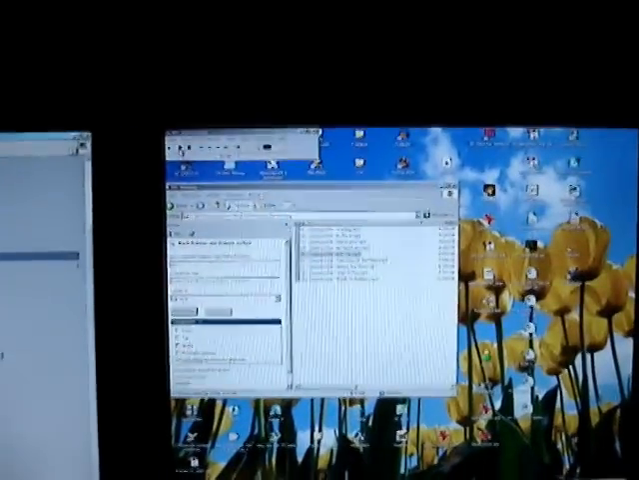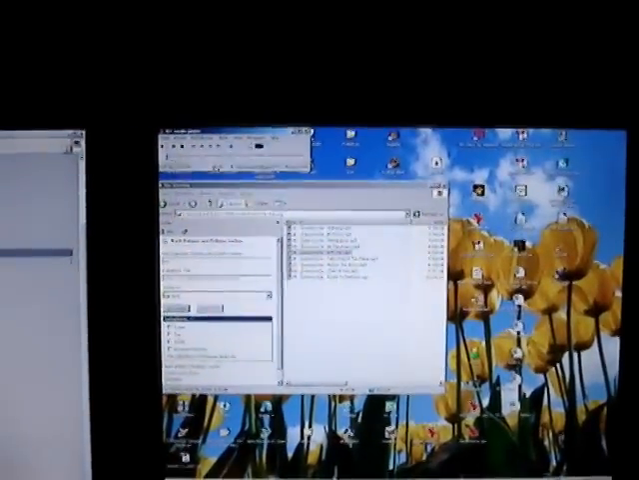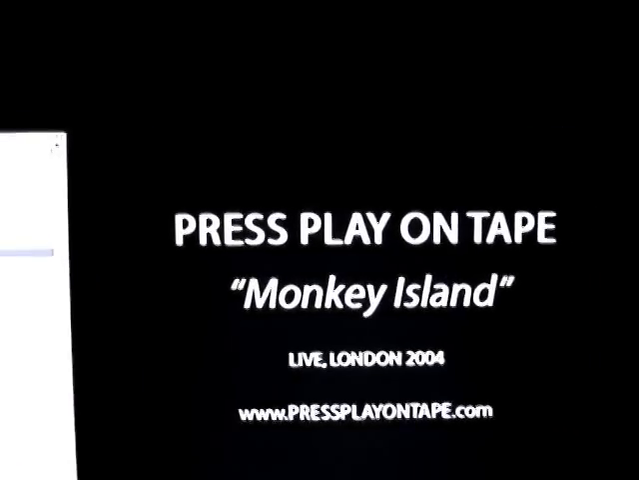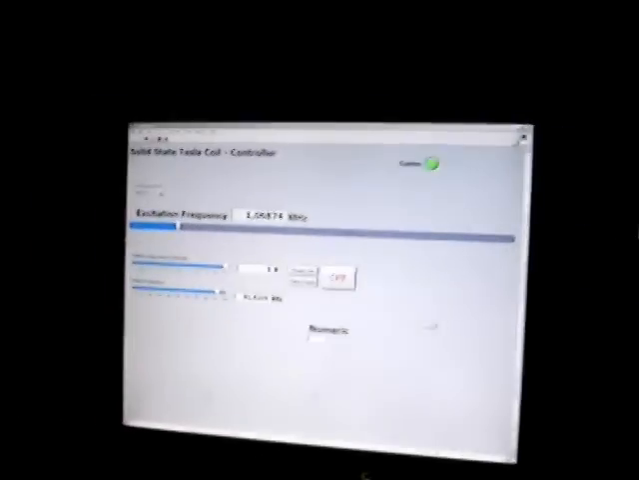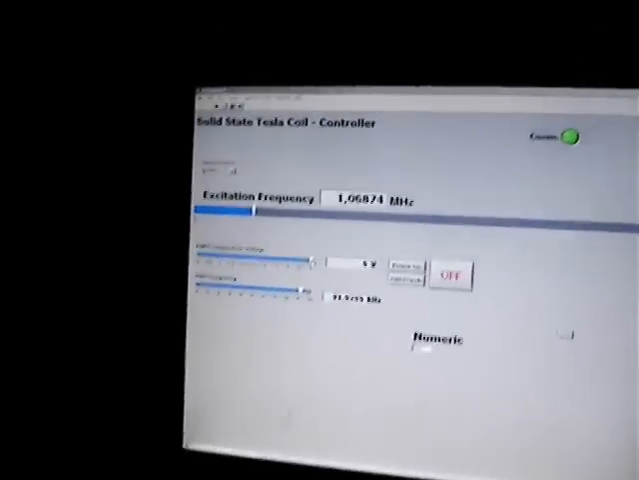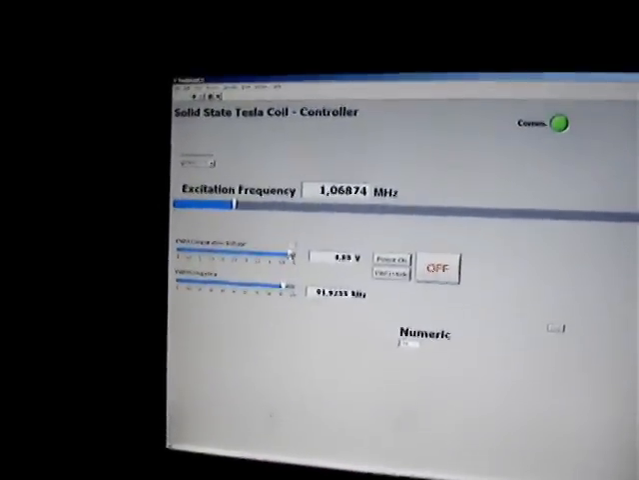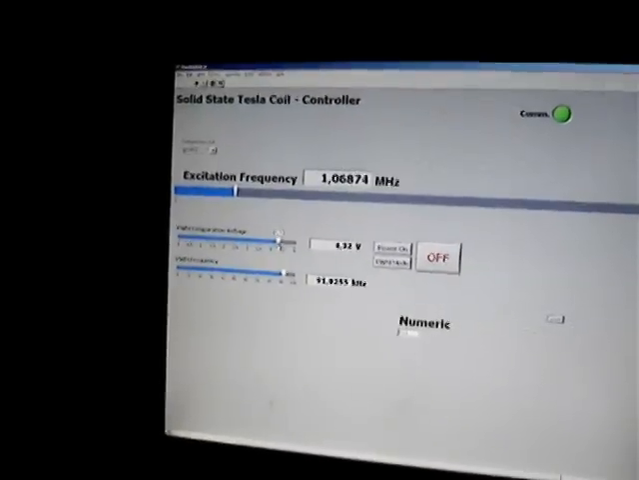Now I will start the audio modulation. For this, I start my small video here. Okay, and now I have to go and set the comparison voltage to about 3.5 volts.